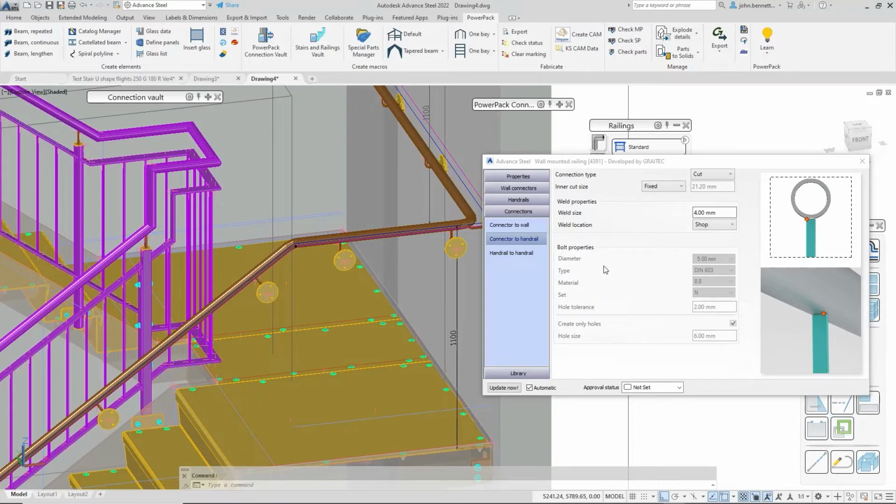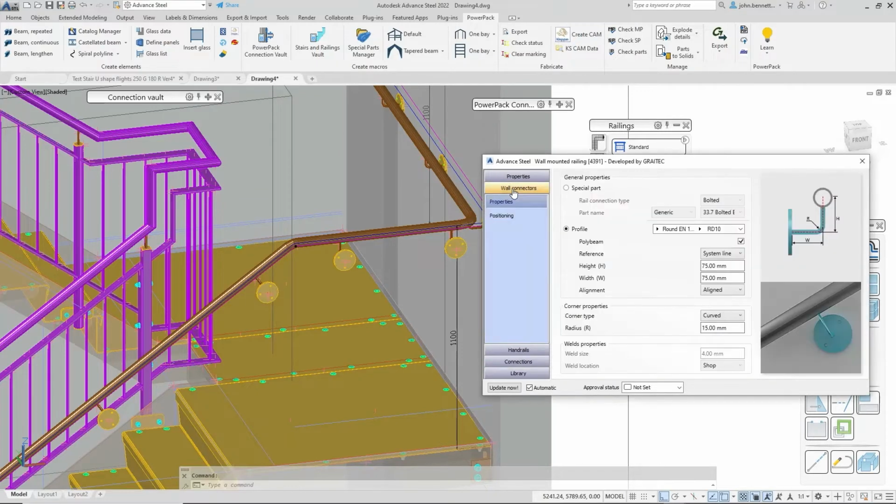Again, there's certain elements grayed out because obviously we don't have any connectors available in here. We're not connecting it on with anything else. So let's just stick with the wall rail connector, and let's just come back to the initial first tab here.